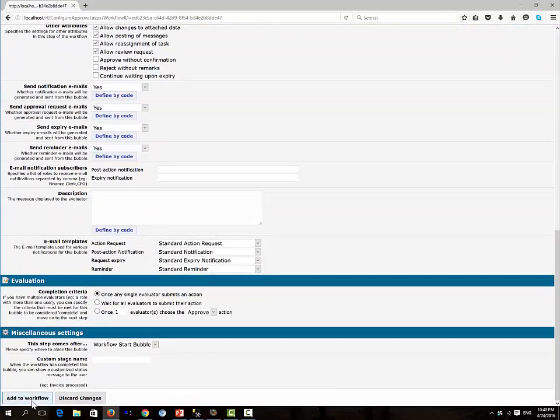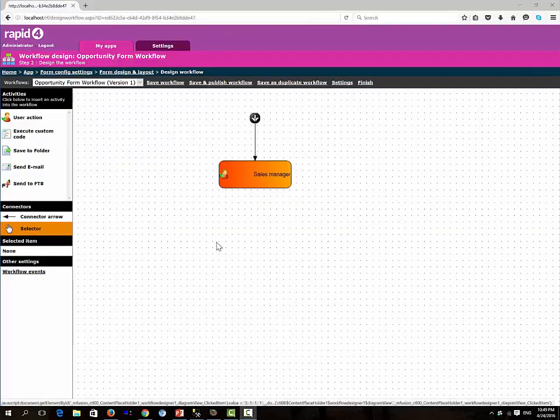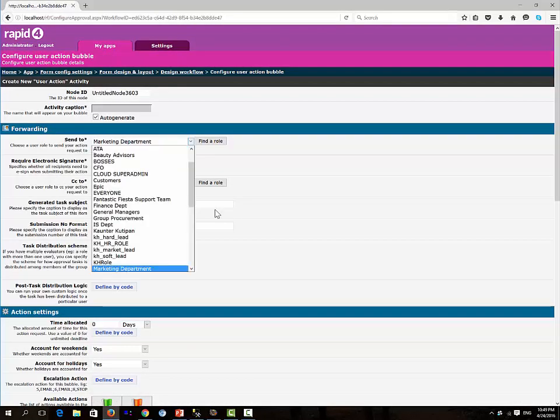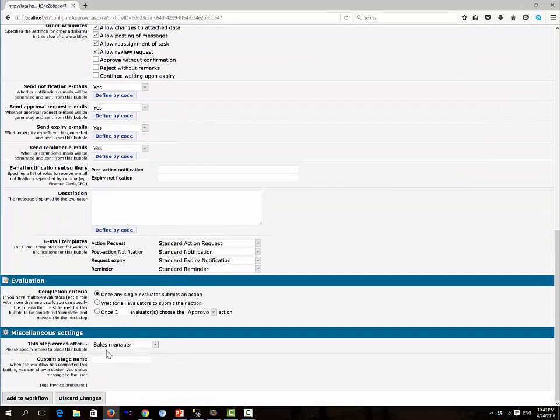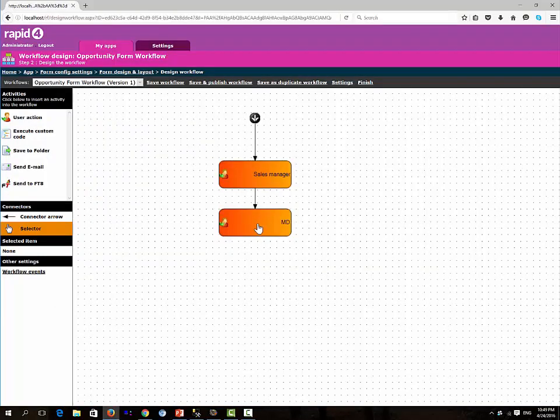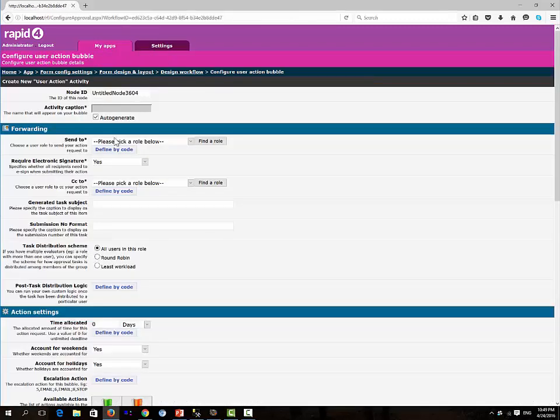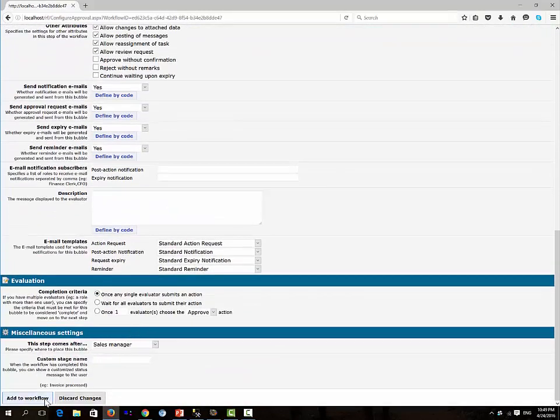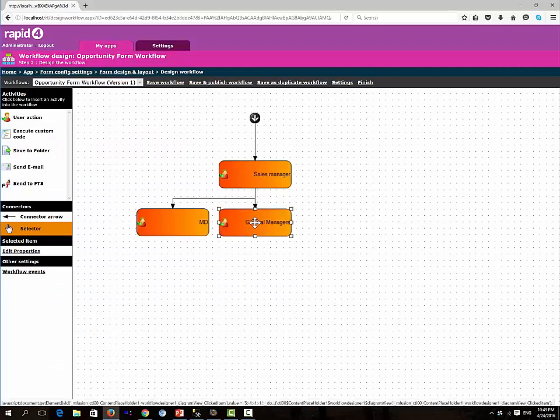So I'm going to click on add to workflow, and you're going to see I'm going to add another level of approval. So let's send it to the MD, and when I do this, I see another bubble attached to the first one, and I can drag that second bubble a bit to the left as such. And I'll add one more to the GM, and I'll attach that bubble to the first one. And I'll have something like this, which I'm going to drag on to the right side.